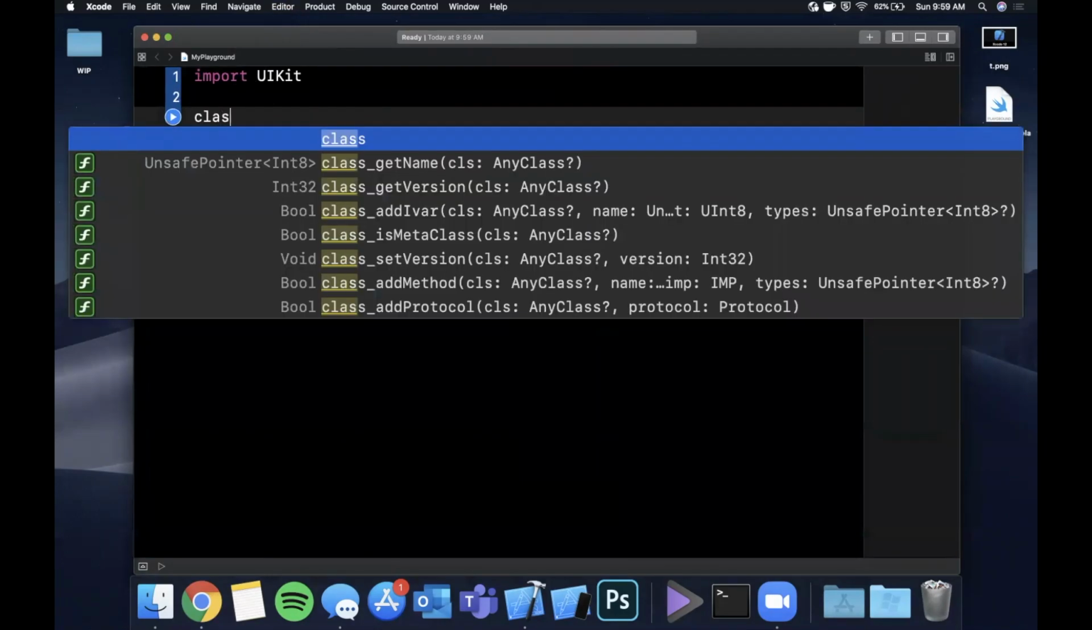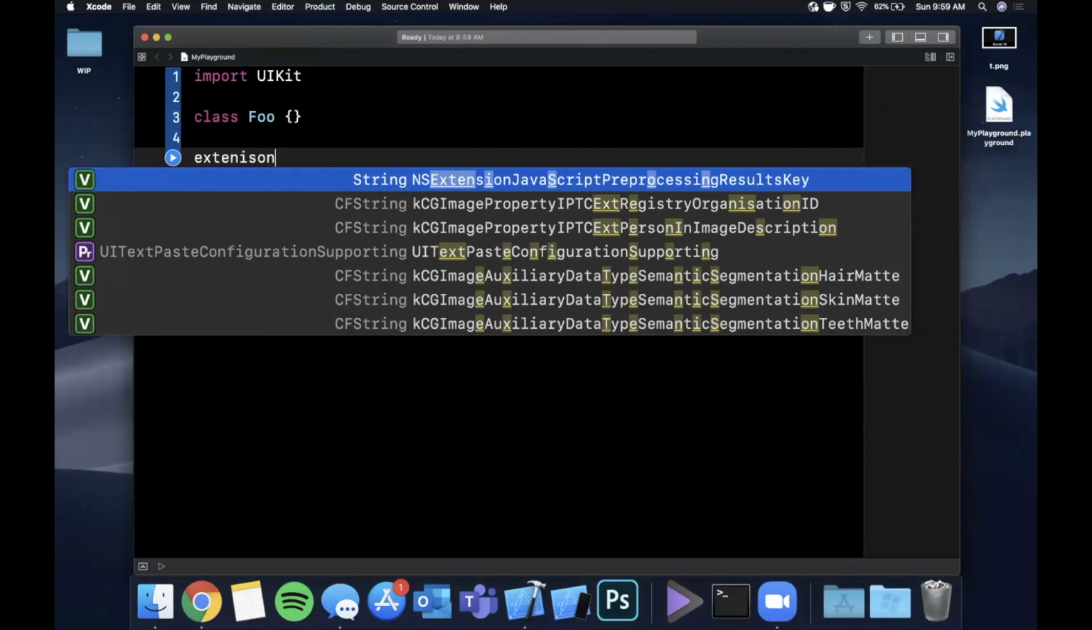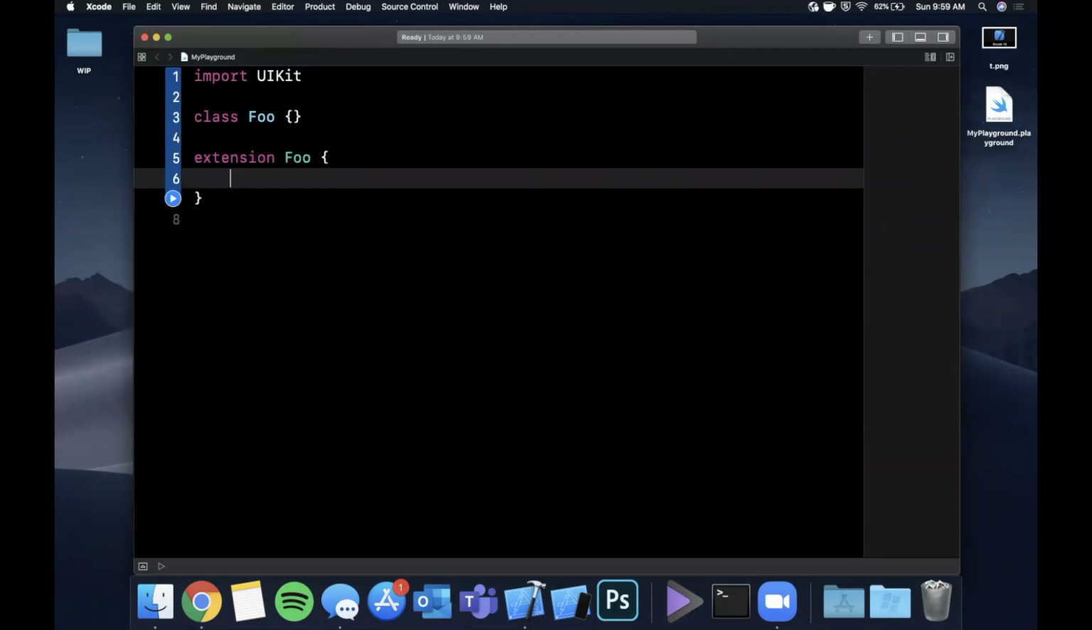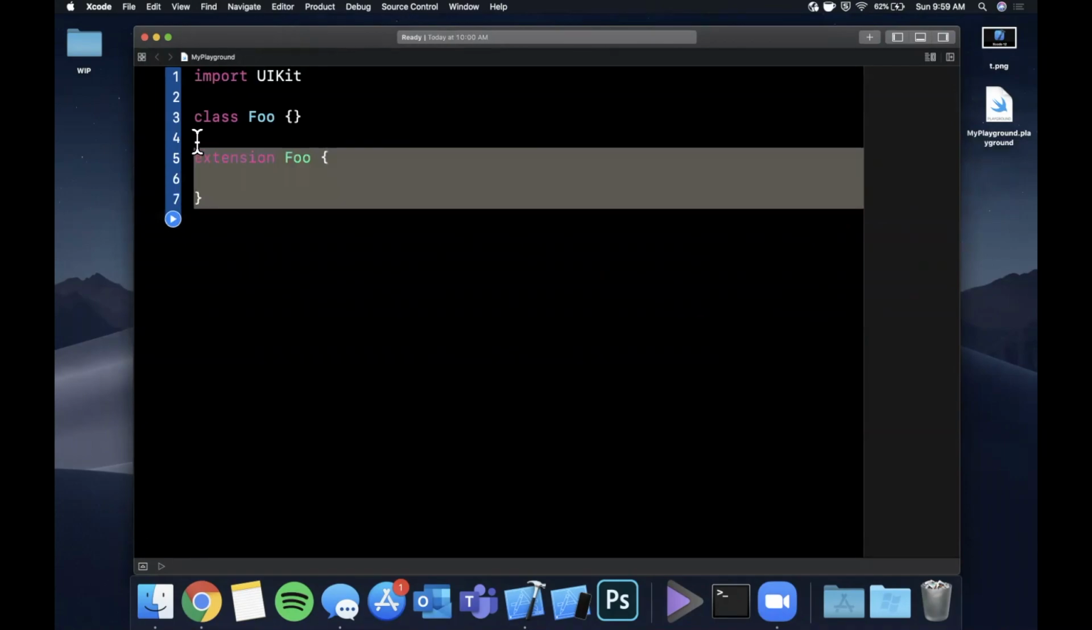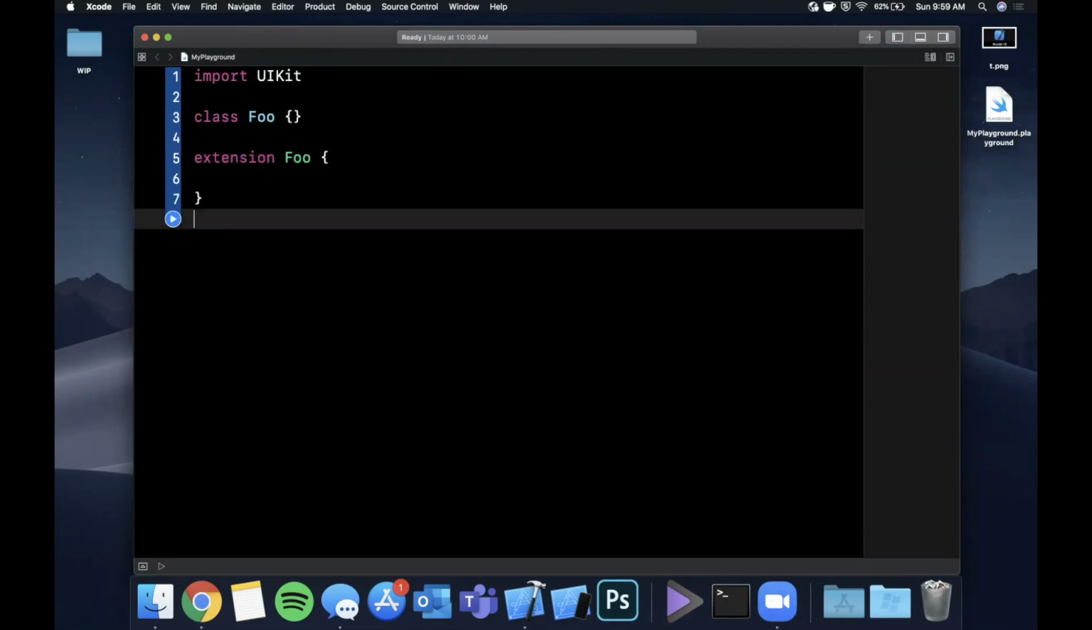So hopefully you're familiar with a basic extension. If you're not, you can go take a look at the intro to Swift playlist I have where we will talk about them at a basic intro level. But basically, this is what an extension is. You can have a class or a type, and you can extend it with computed properties or functions.